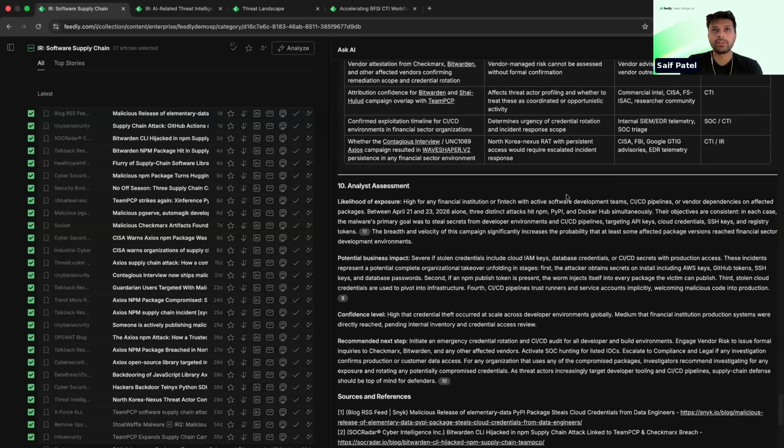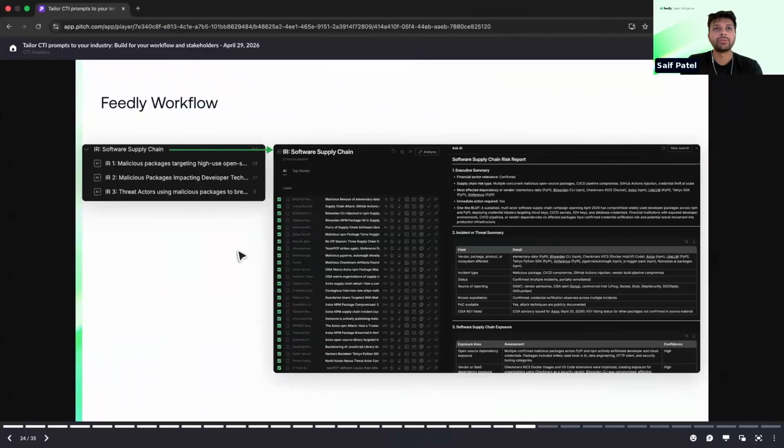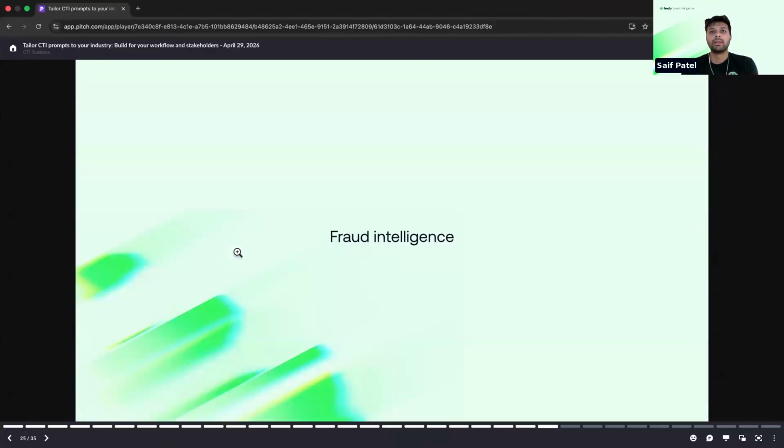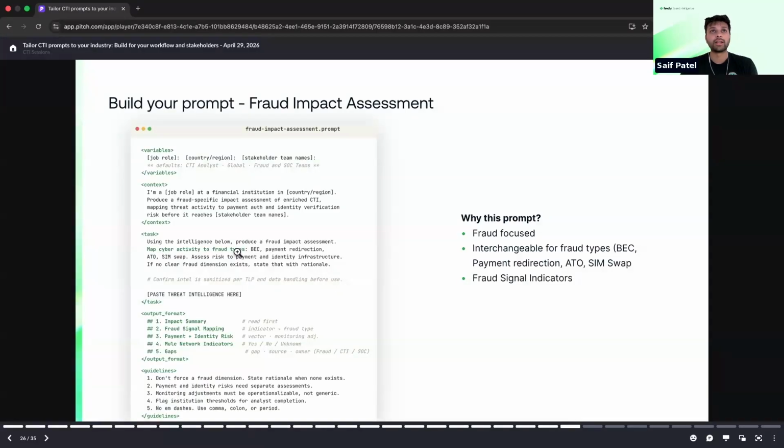Perfect. I'll quickly jump on over now into the second scope, which was fraud intelligence. Now, these prompts were directly pulled from the BSFI workflow library, which was shared by Gabby. I decided to highlight fraud intelligence because I feel it's an underrated intelligence requirement where prompts aren't as evident. And so I highlighted 2 prompts.